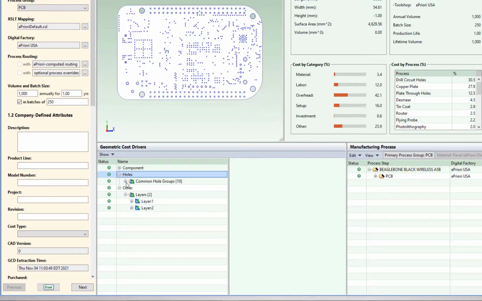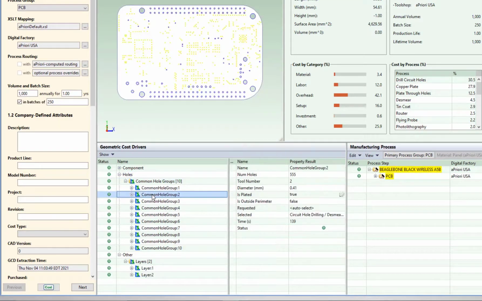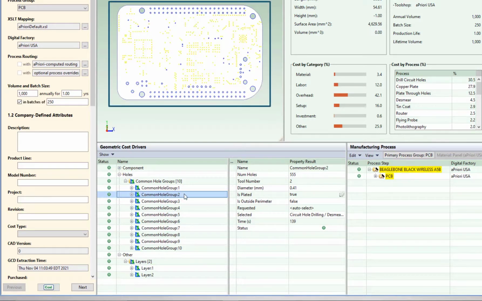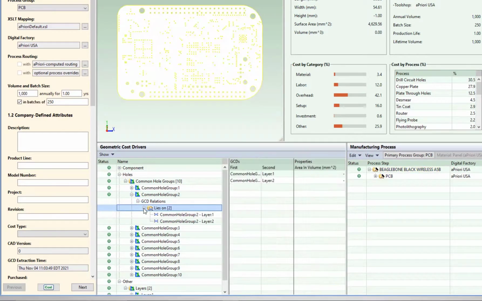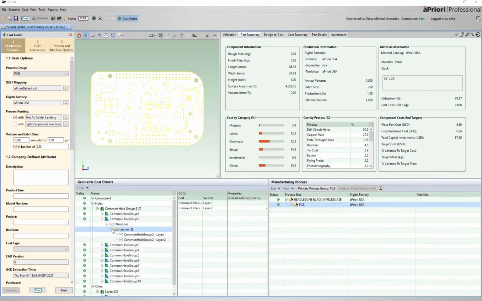The other main GCD is the common hole group GCD, which there will be one for each set of holes sharing the same diameter, tool number, and start and end layer. Based on whatever common hole group I select down here, we can see that it highlights all of the associated holes in the graphics window up top. Also, the pane to the right will give me the details for that common hole group. If I expand out this line item, I can determine which layer the holes start and end on. I can also review details about the material stock.